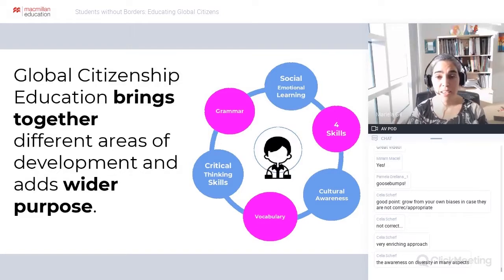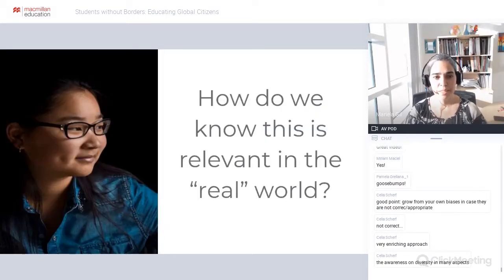So hopefully with all of these ideas, I've convinced you that global citizenship education brings together all these different areas of development, but adds wider meaning, adds wider purpose to everybody involved. It's enriching and it's satisfying to be a part of it.